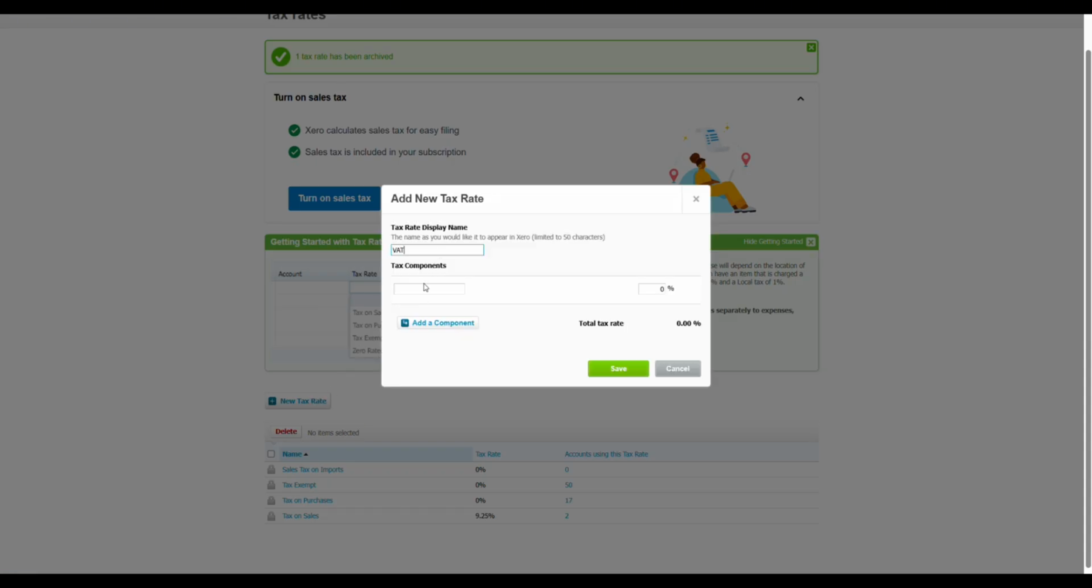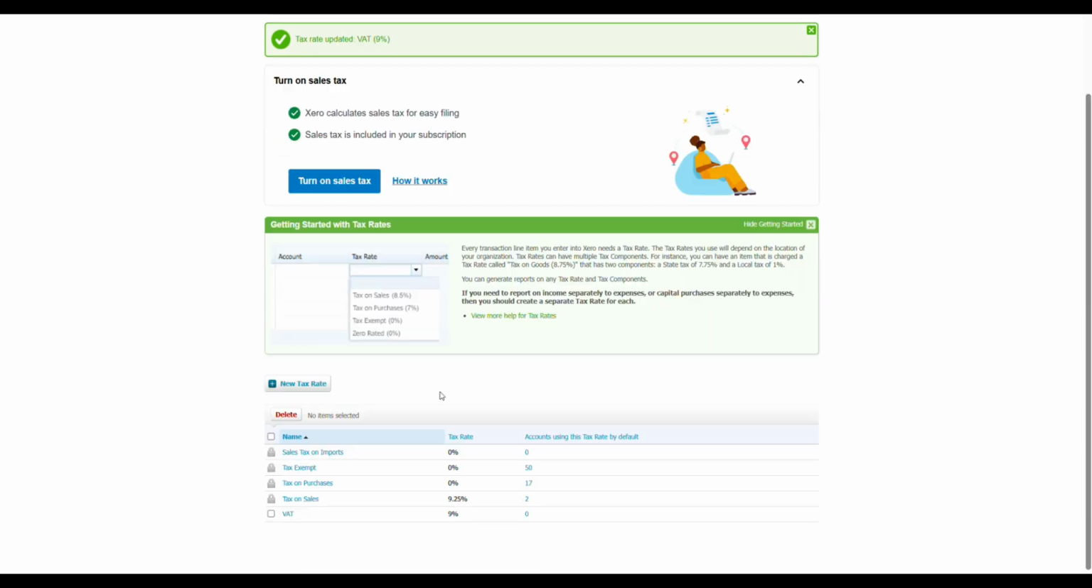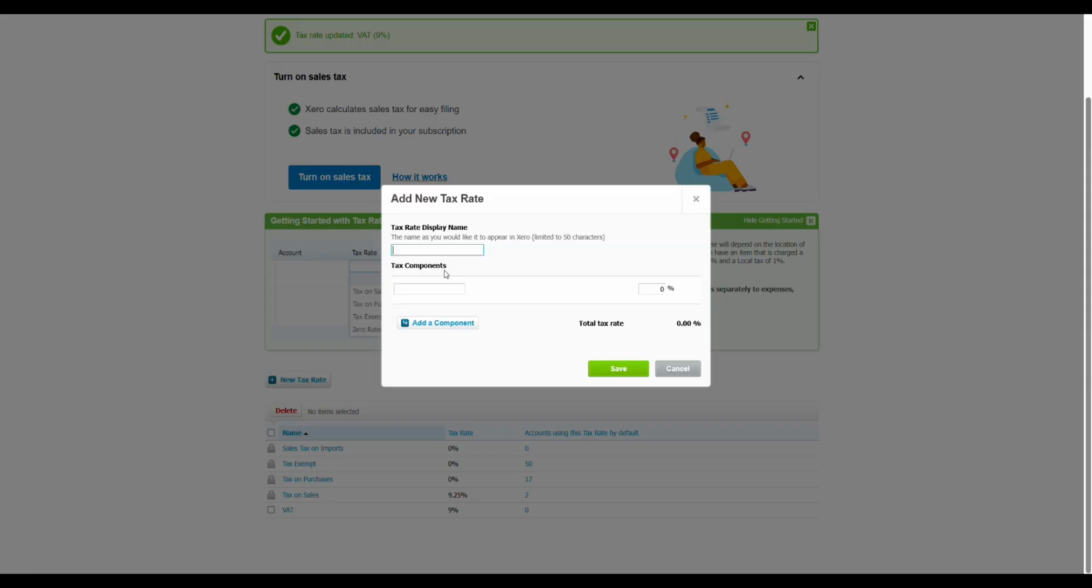In this example, we will create a new tax rate called A. We set the display name to VAT, and we set the tax component value to A. Then we create another tax rate called N with 0%.